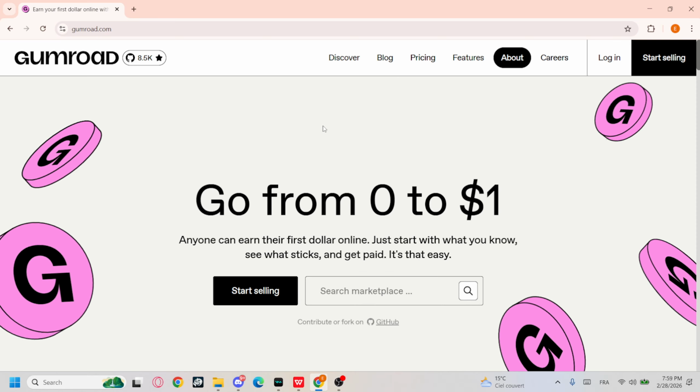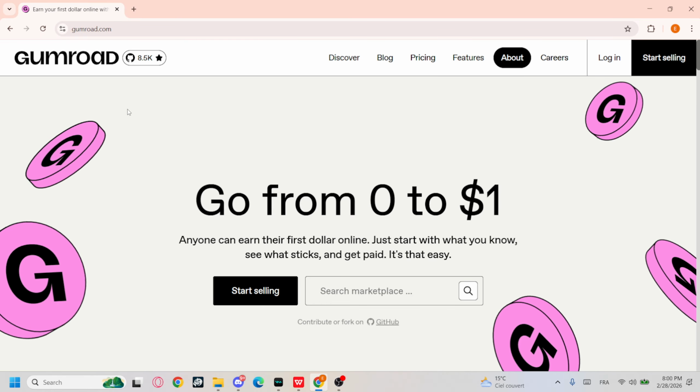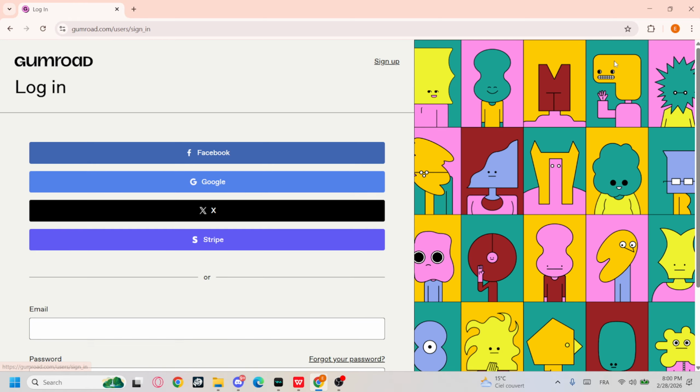In today's video I'm going to show you how to set your Gumroad username. So first, you will need to open up your favorite browser and go to gumroad.com. Then log in to your account or create a new one by clicking the Start Selling button that you can find at the top right corner of the website. The login option you will find next to it, so just go ahead and click it.